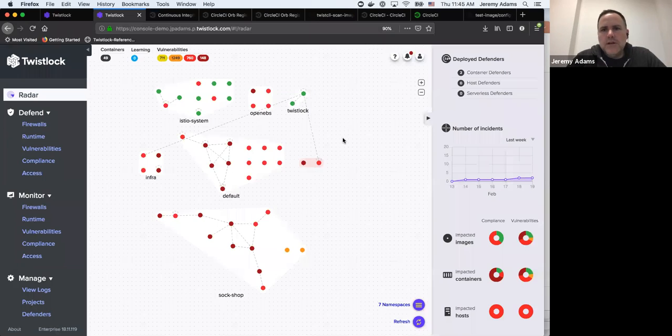Our Twistlock Labs team does a lot of research around this, and we published some great information you could check out about the latest Kubernetes vulnerabilities, and the runC vulnerability that was announced recently. So those are more areas where we do research.